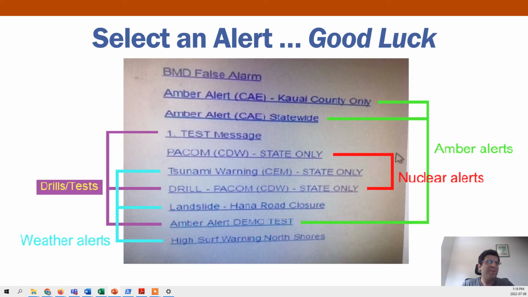So these are nuclear bomb alerts, and then these are just amber alerts, like those yellow light alerts that are just okay, be cautious, or something like, I don't know, a tornado or something. And then weather alerts also here, and a very messed up interface.